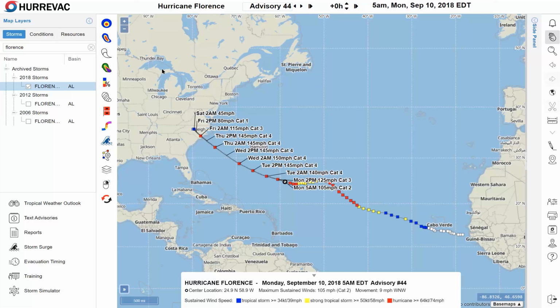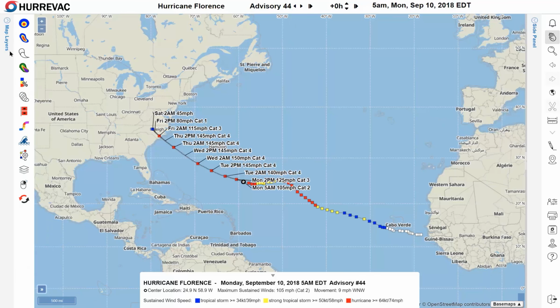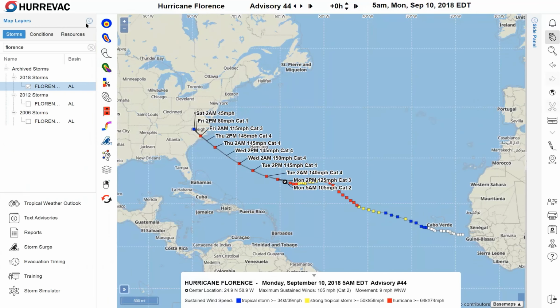But before we adjust the track, I'll show you one more adjustment you can make to get as much of the map on the screen as possible, and that is to collapse the left side panel. So in the map layers header at upper left, there's an arrow that points to the left. And if I click that, that will collapse that panel to the left. I can always bring it back out by clicking this arrow again.